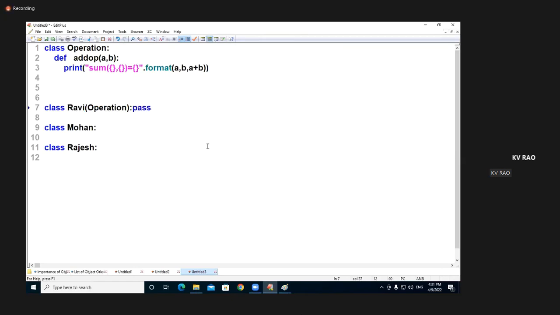Which function came? Add function came. So Mohan also wants to take from the same place. What is this now? Operation. Right? I will just write pass. And Rajesh also wants to take the same thing. Operation. And just say pass.